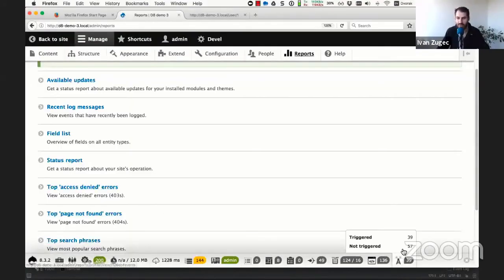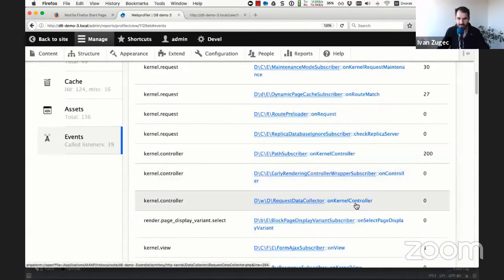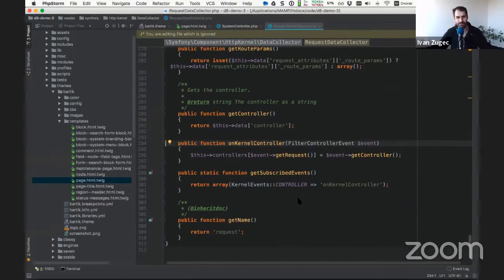And then if we have a look at, say, the triggered events, and you click on that, you can easily just look at this, request data collector. What's this? Click on it and you go directly to it. Now, this is pretty cool.